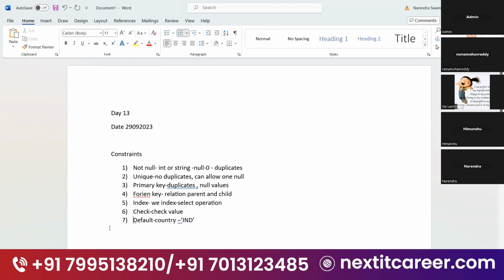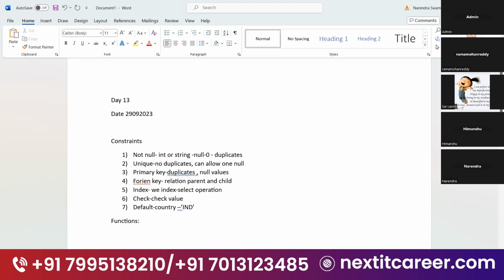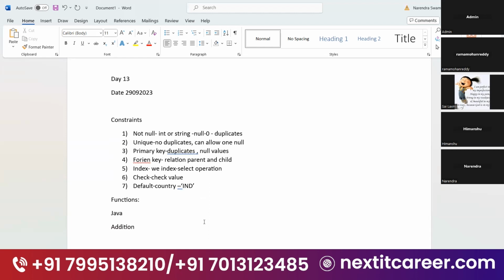Today we are going to see functions. What are functions? Does anyone know what functions actually are? If you go with any programming language, like Java, you are going to do some calculation, such as addition. If you want to add 1 plus 3, you have to take the calculator, do the calculation and get the result.